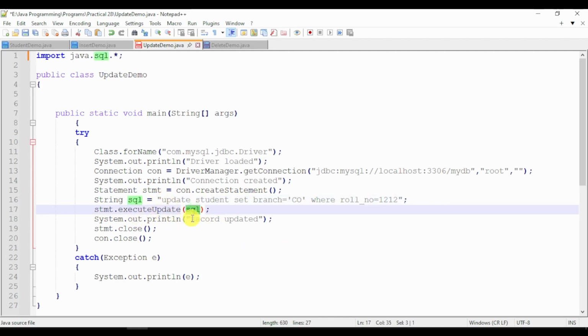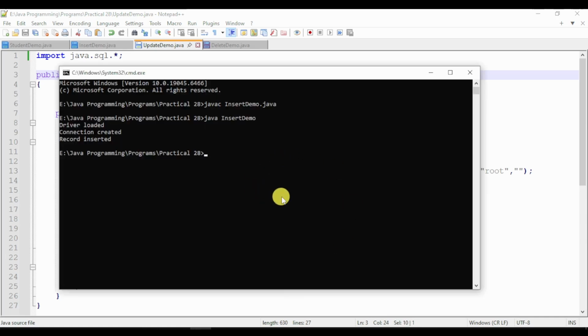And finally again I am printing record updated as a message, and closing the statement and connection object. So other coding is same. So I am just saving the code to run this code. Before that I am copying the program name, then to run this code, first we have to use javac space class name dot java.